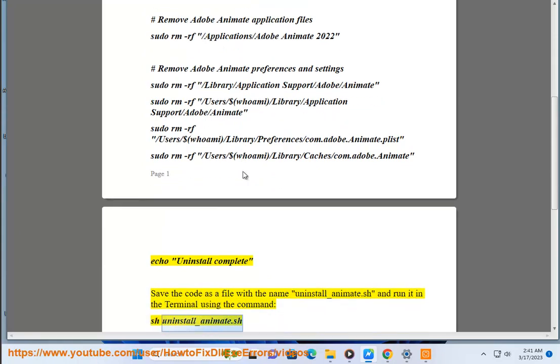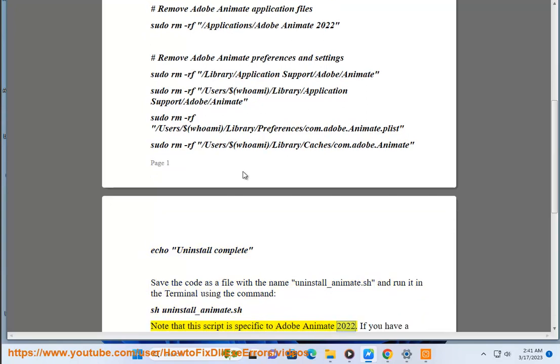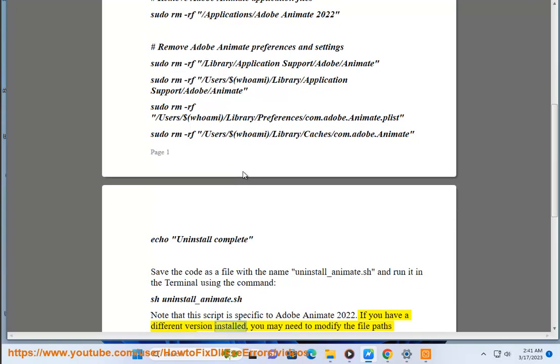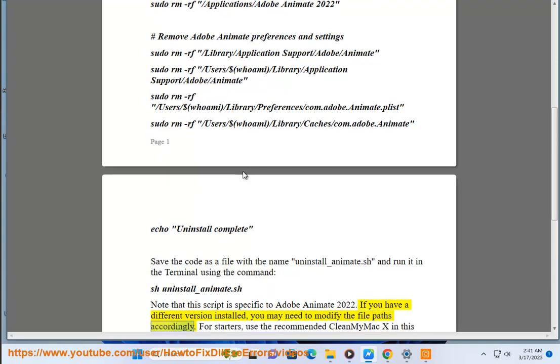using the command sh uninstall_animate.sh. Note that this script is specific to Adobe Animate 2022. If you have a different version installed, you may need to modify the file paths accordingly.